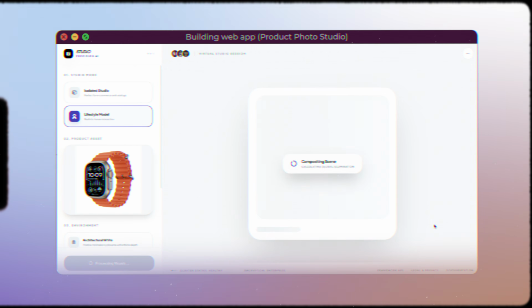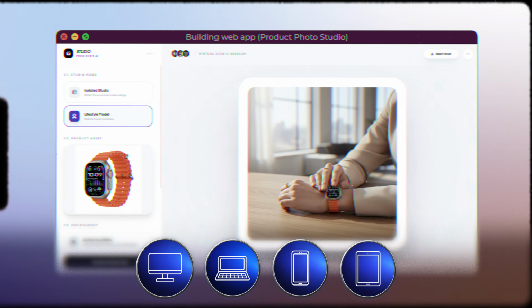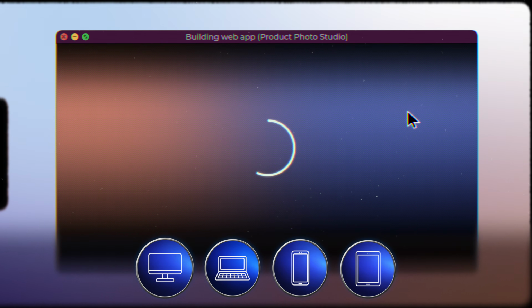The important clarification. What we're building today is a web application that runs directly in the browser on all devices. Later, it can be converted into an installable app if you want, but today we're focusing on building the foundation.